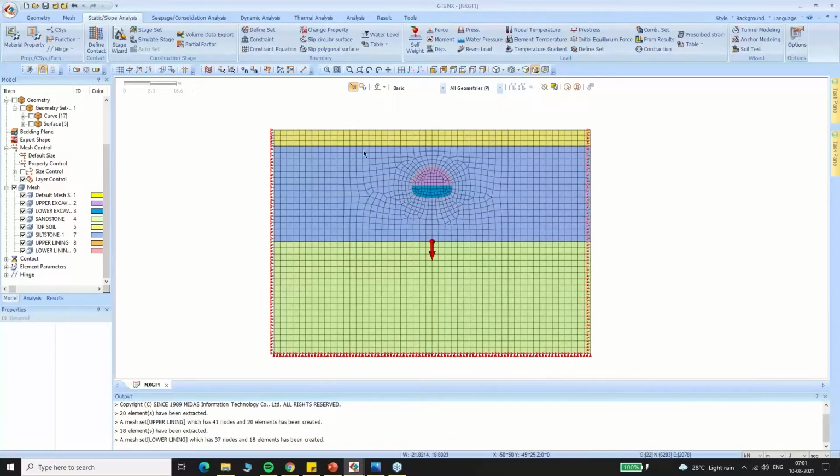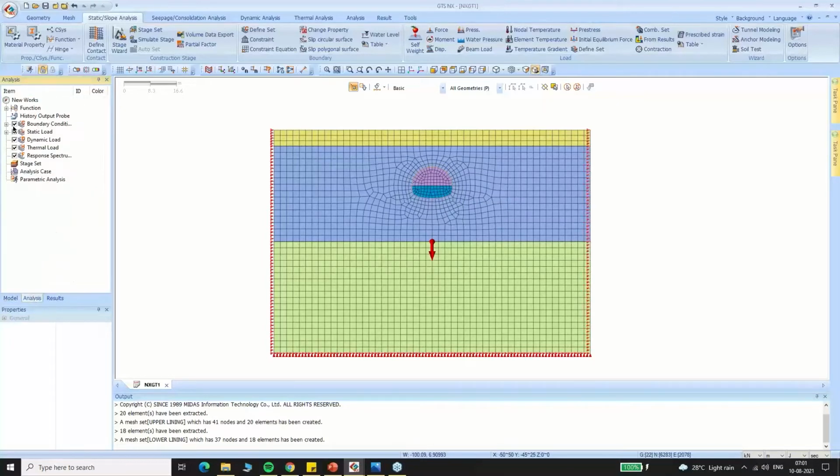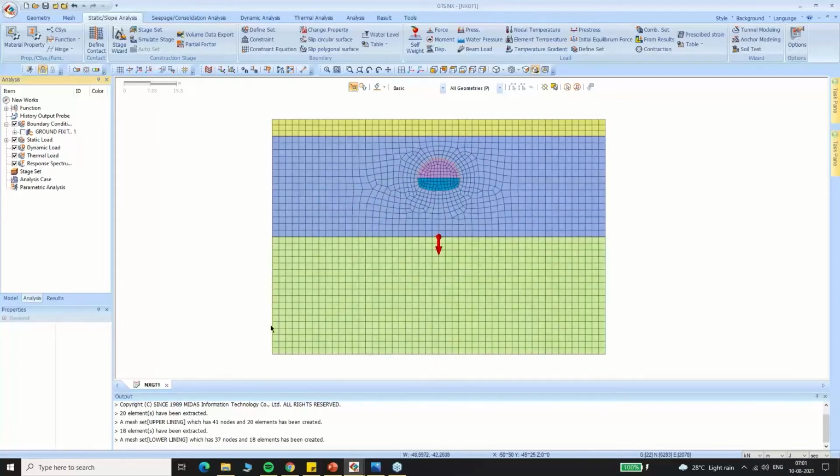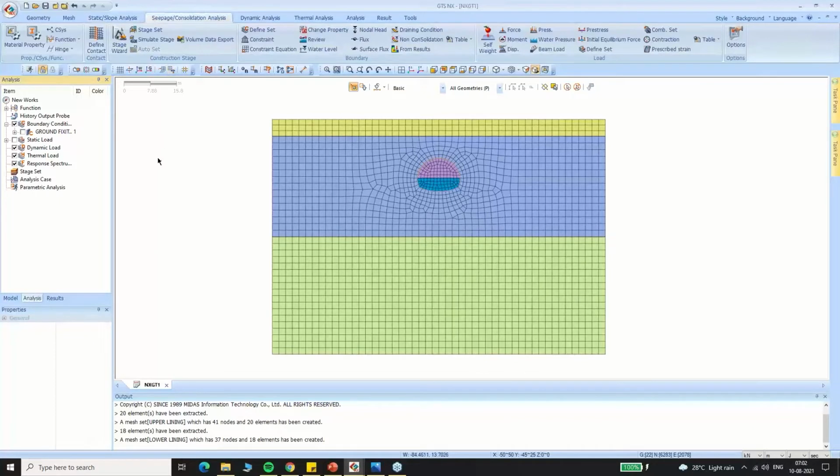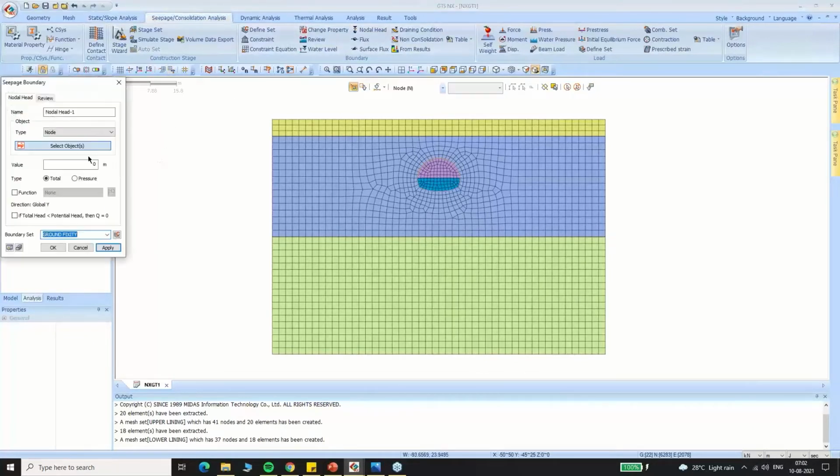So next we'll go for the important part, that is the seepage boundaries. So for the seepage boundaries, I'll just first switch off the ground boundary. So it's a bit easier for me. Also switch off the loading condition. We go to seepage consolidation analysis. We give a nodal head of total 20 meters to both the edges. That means all the nodes on these two edges will have that.